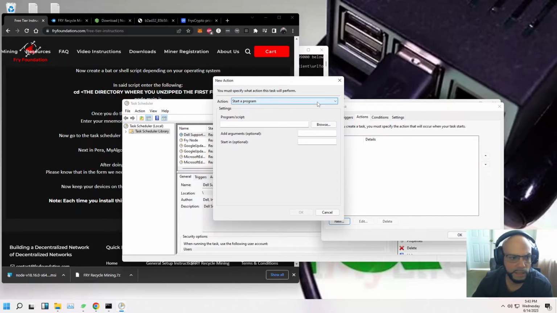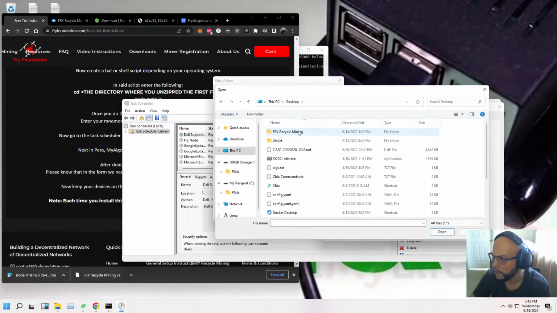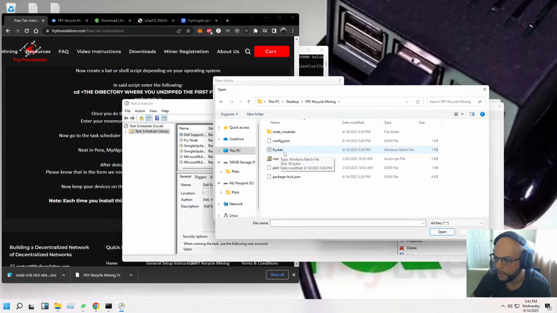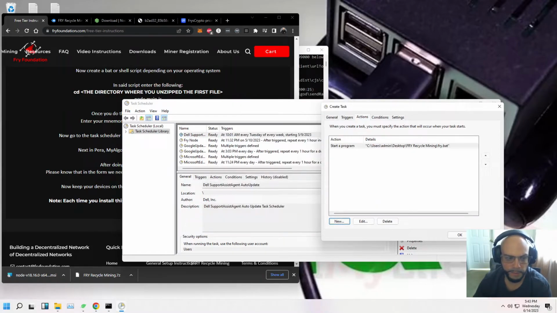Now in the Actions tab, you want to go ahead and click New. You want to keep this as default, Start a program, and you want to browse for that location on your desktop where we left that folder. So here we are, and we will point to that bat file that we created. All right, and then you're going to click OK.